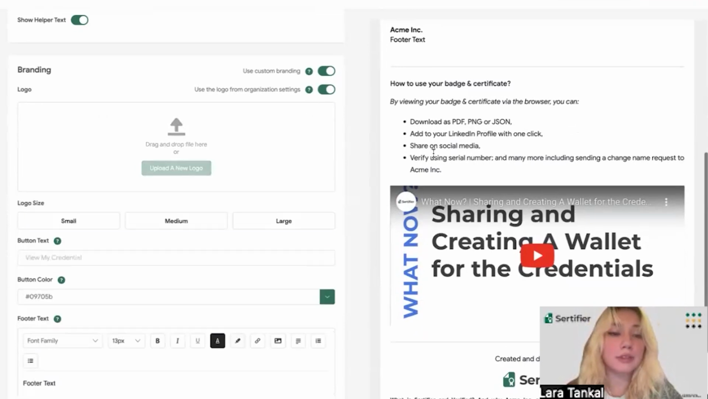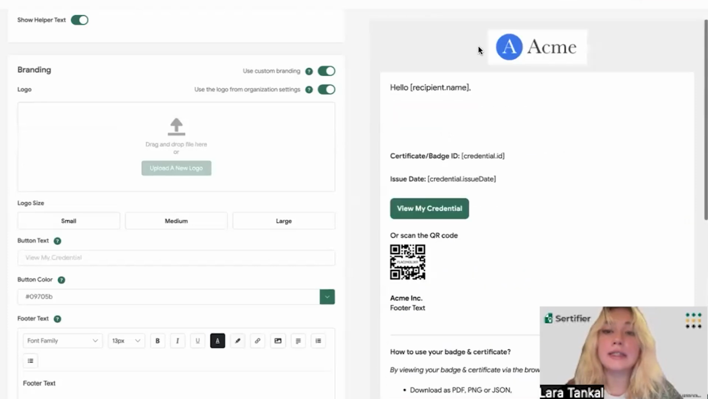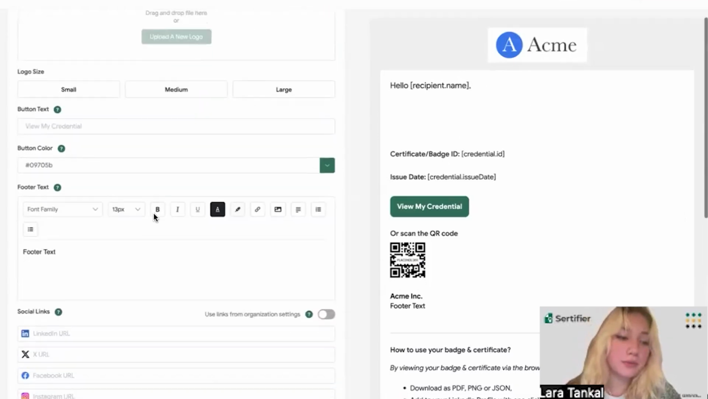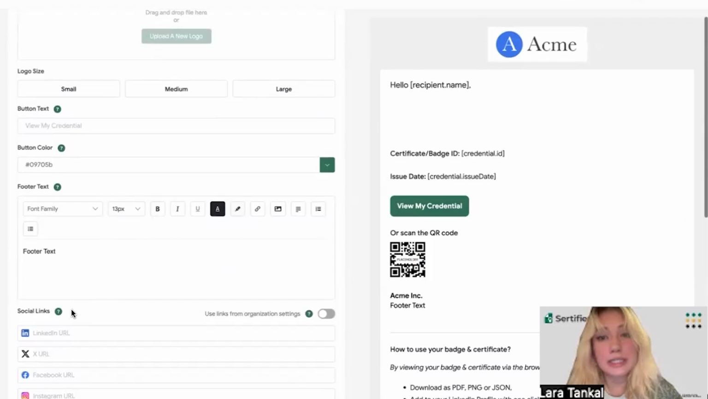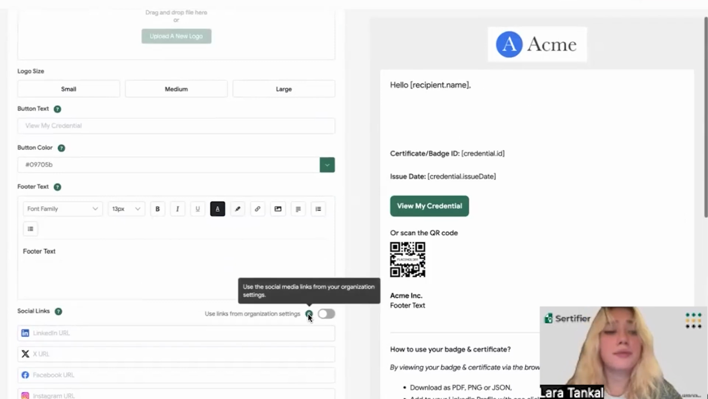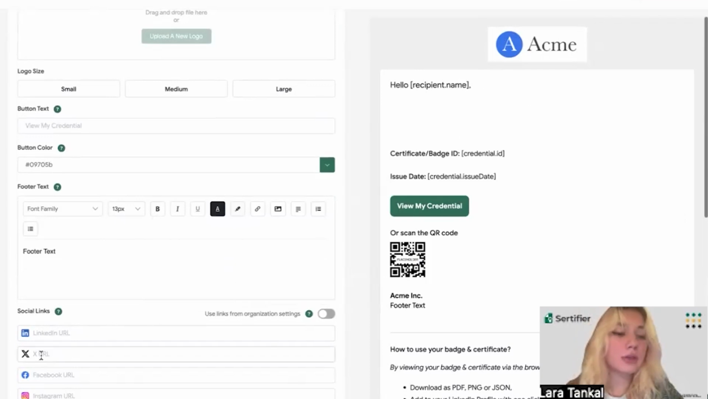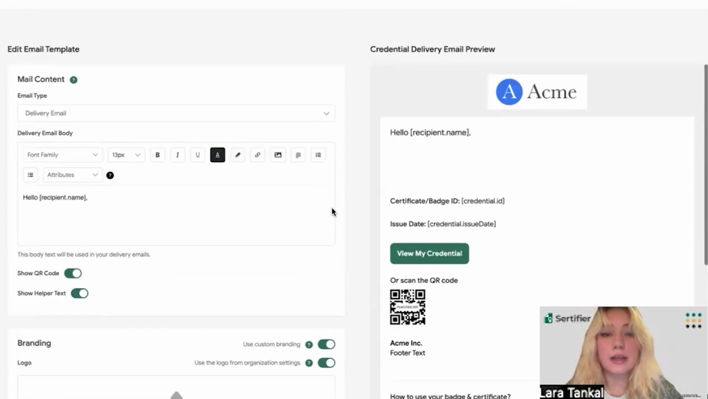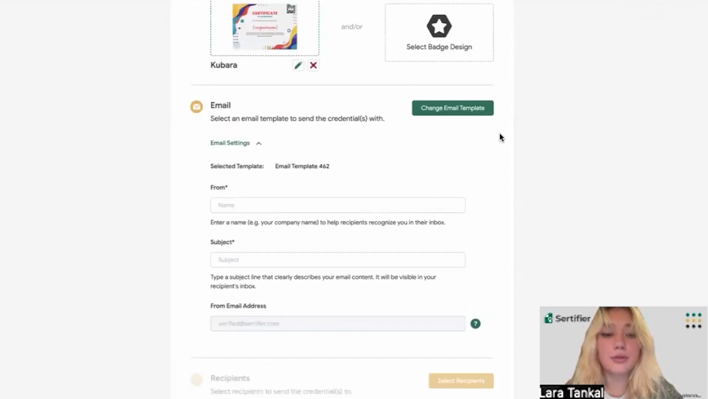If you have already uploaded to the organization settings, it can be directly retrieved from the organization settings itself. You can adjust the button, you can adjust the footer, and if you have your social links in place in the organization settings, you can directly use those from the settings. If not, you can also add them right here. And if you are happy with the design, and you will also be able to see the right-hand side of the screen. And if you are happy with what you are seeing, you can click Save and Continue.